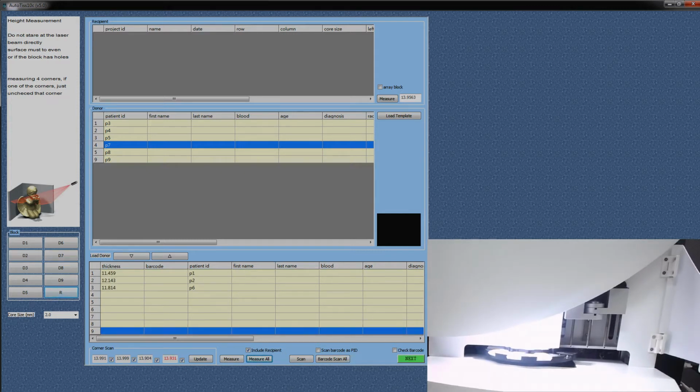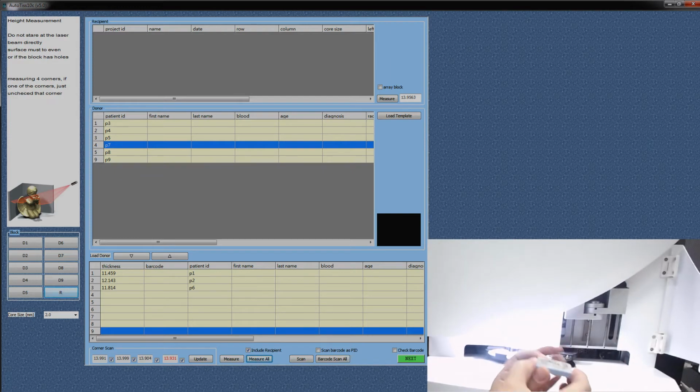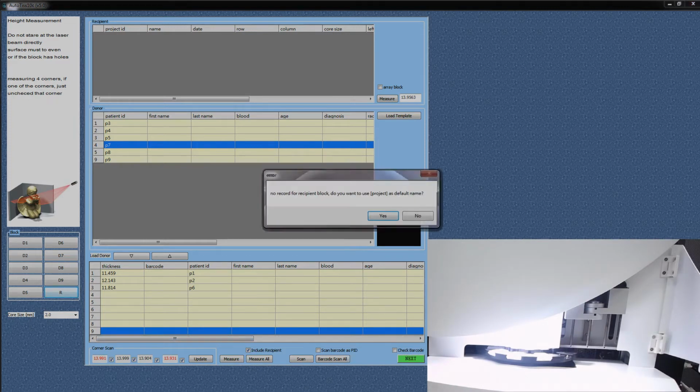Okay, the purpose for measuring the thickness for each block is to make sure that all the donor blocks, once they are inserted, will go all on the same surface. Some donors might be thinner than others, and that will make them uneven. So that's why we need to measure the thickness first. So let's go to the next step.